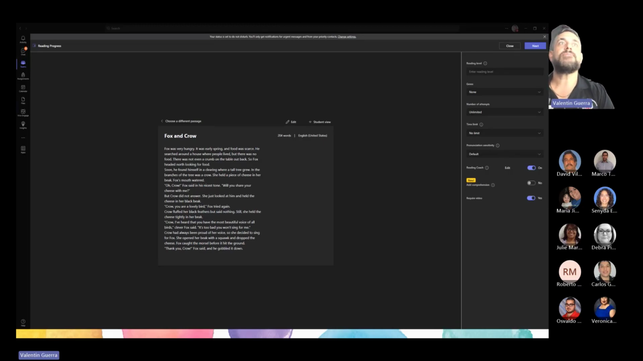After you're done with this, you can go into put the reading level. You can leave it blank. I'm going to leave it blank because I don't know what reading level this will be. And then you can select the genre. Is it fiction, nonfiction? That will give you more data when you start doing this often with your students.